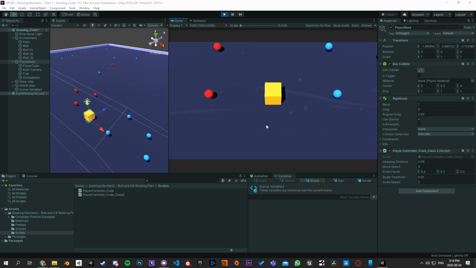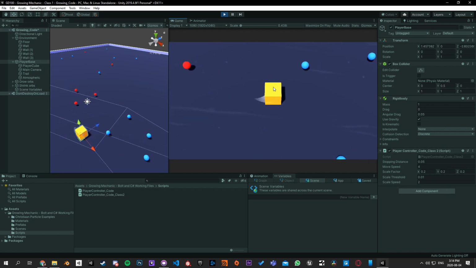In this video I'll be showing you how to make a basic game with a growing mechanic using Bolt. You'll be able to move the player around, collect the orbs to make the player grow, and collect the red ones to make the player shrink again.